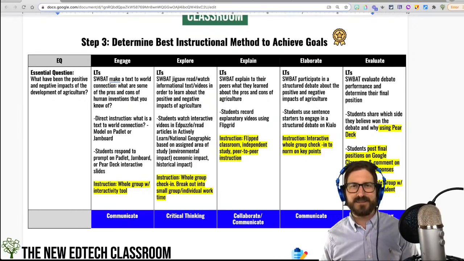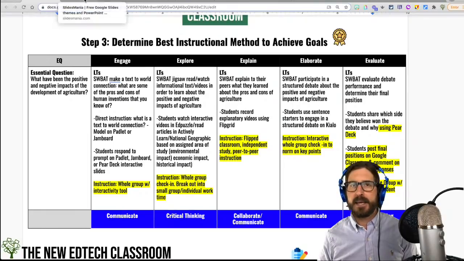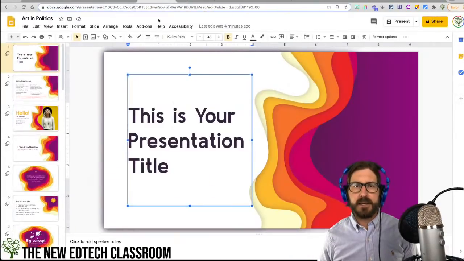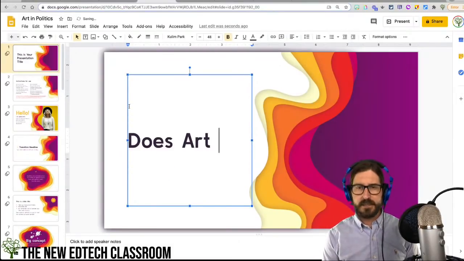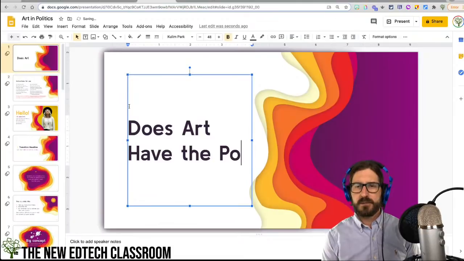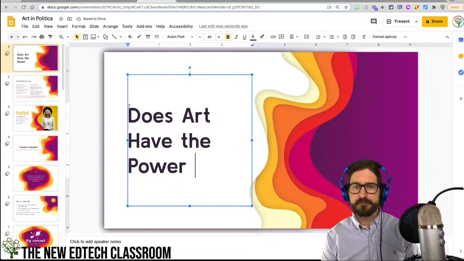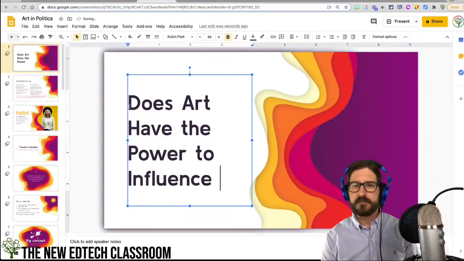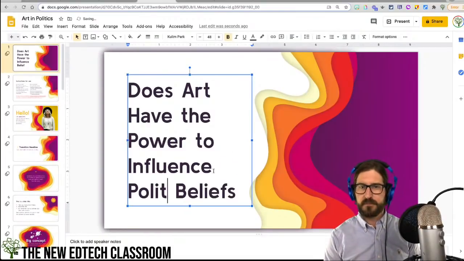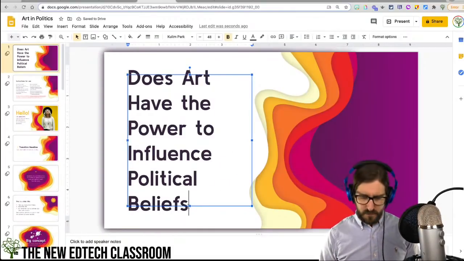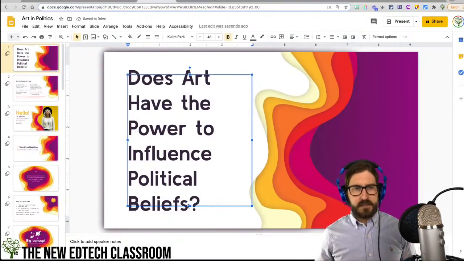Actually, I'm not going to use this exact lesson, but just to show you, I could copy and paste it if I wanted. And then I'm going to go over here and I'll write in my essential question to start. So what I'm going to do for this lesson is show you a HyperDoc. Does art have the power to influence people's political beliefs? All right. Influence political beliefs. Okay. Now, this isn't awful, right? If you do something like this, just kind of writing it in.